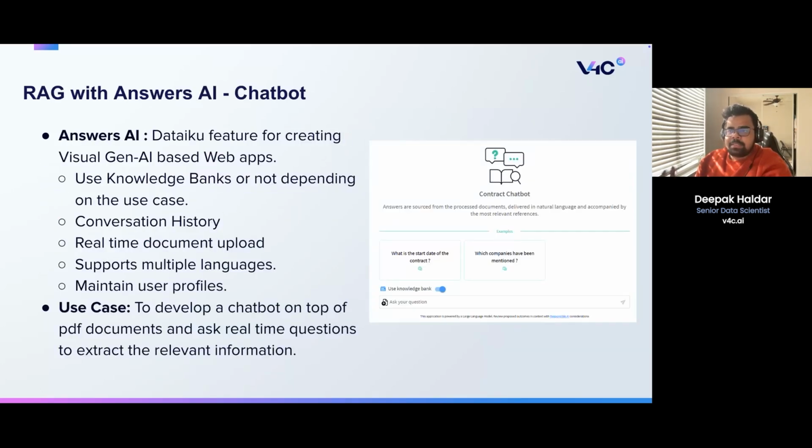So what is Answers AI? Before diving into the demo, let's first discuss what is Answers AI. Answers AI is a feature in Dataiku designed for creating virtual Gen AI based web apps. This feature enables you to develop intuitive AI-powered interfaces that cater to diverse use cases. You can choose to use knowledge banks, which act as a repository of information depending on your use case, and they help enhance the AI's ability to provide accurate and context-specific answers.